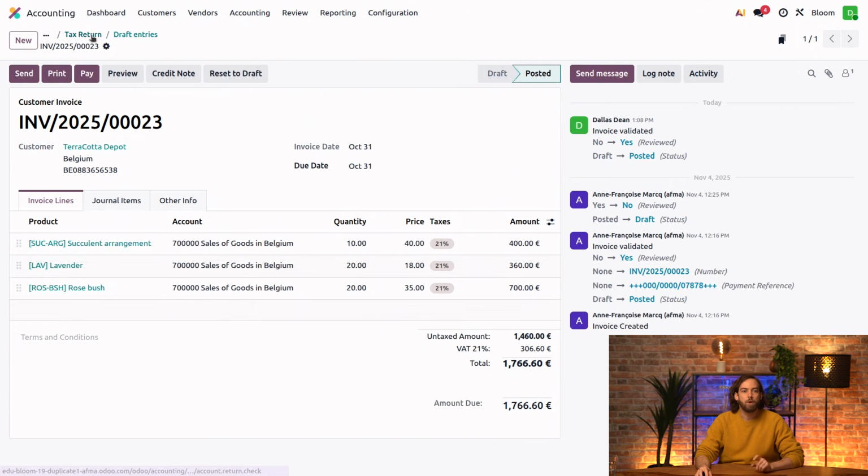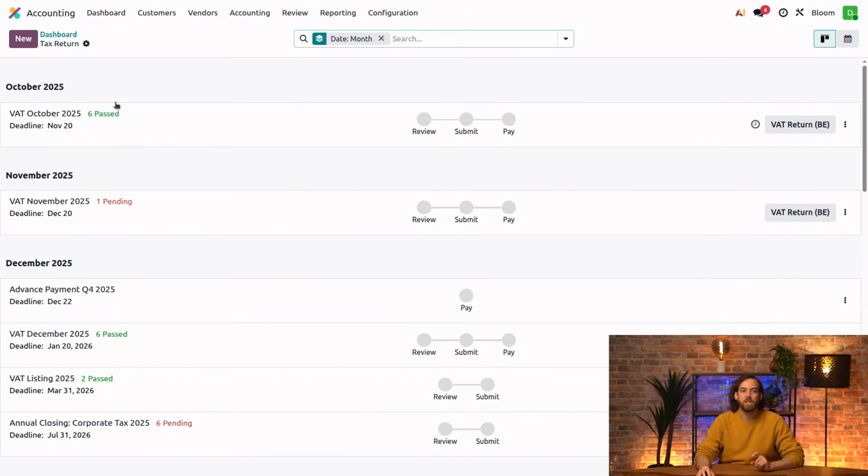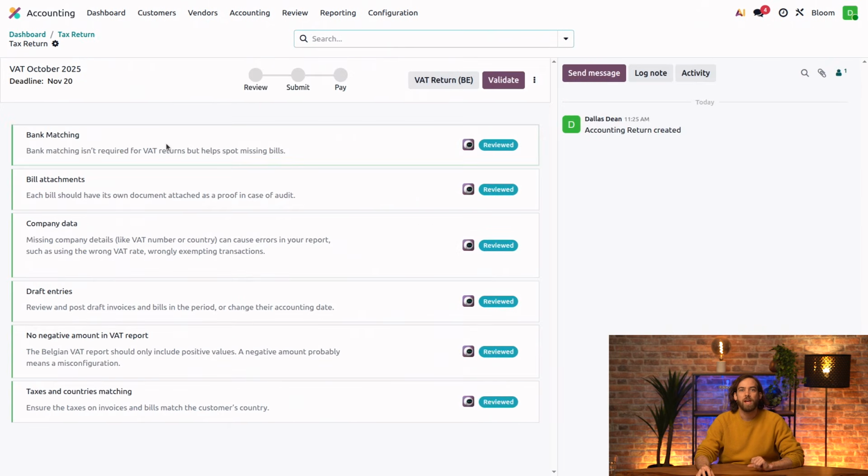And now if we go back in our breadcrumbs to the tax return, we can see that the draft entries has been updated to reviewed automatically. And if we go back even further, we can see that all six checks were passed. We'll go back into that tax return. And if we click on the reviewed status here, we can manually change it and confirm that it's not only reviewed, but has been supervised for this specific one.